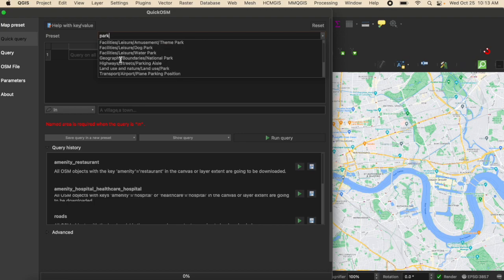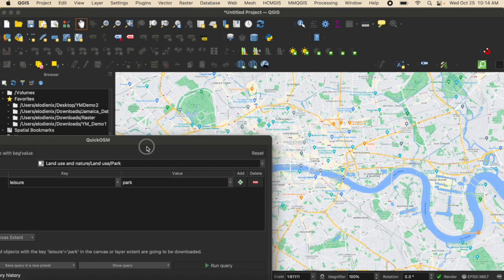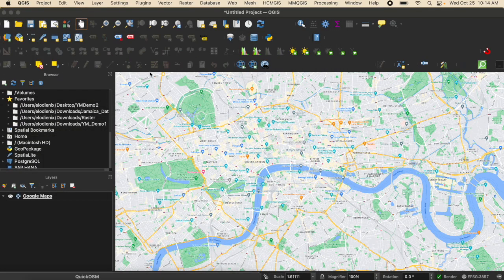So I am going to download land use and nature land use / park here. And it will automatically populate in this tab here with the key and the value that we are looking for. Next, I have to select the extent or the geographical area that I want this data to be downloaded for. There are a few different options that you can use. I could search for London, or I can use the canvas extent, which will download the data for the extent that is currently visible in my map canvas.